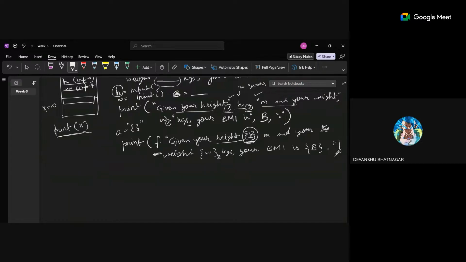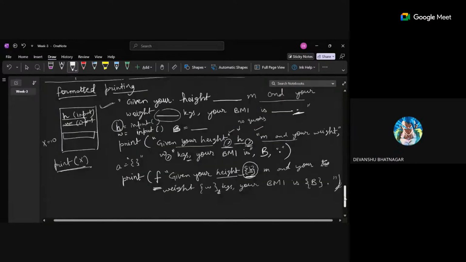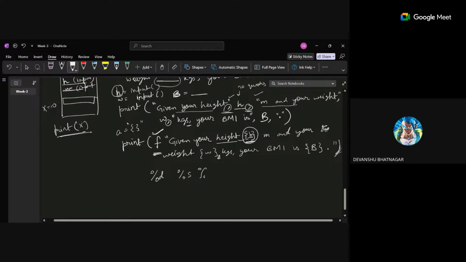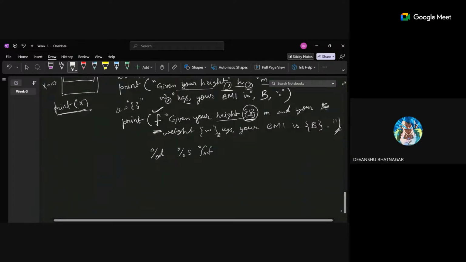Easy. Yes, sir. So there are a lot of variations for this. These F strings are the most useful, and these are the latest thing. In older days, or with the C programming language, what we used to do is write modulo D, modulo S, and modulo F. What were these? These were again placeholders.